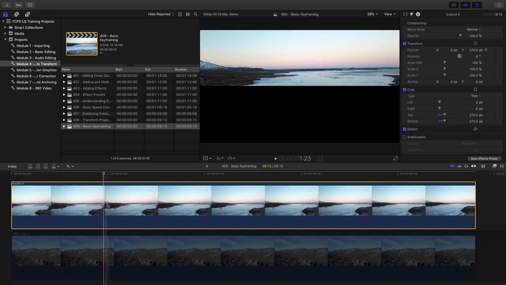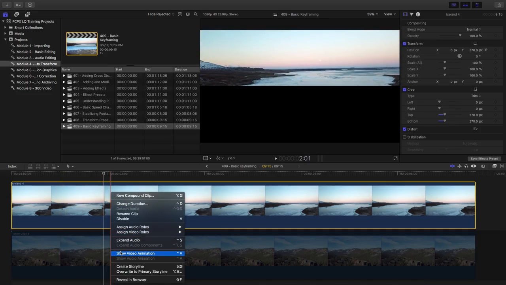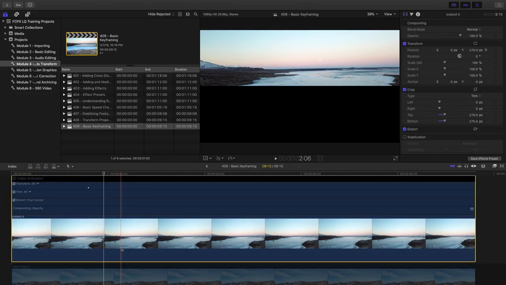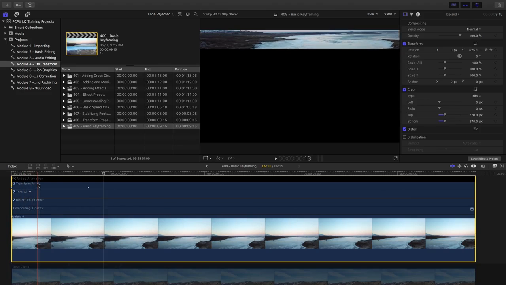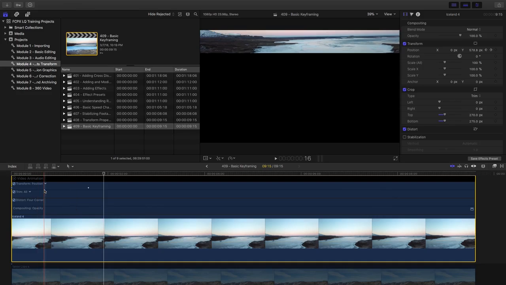Bring up the Video Animation panel by right-clicking on the clip and choosing Show Video Animation. You could also use Ctrl-V. A deck of parameters opens above the clip similar to what is in the inspector. You should see Transform All, which shows all the transformation keyframes that have been applied. We have only applied position keyframes, but it's safest to select just the parameter you're adjusting. To do so, click the little triangle and select Position.